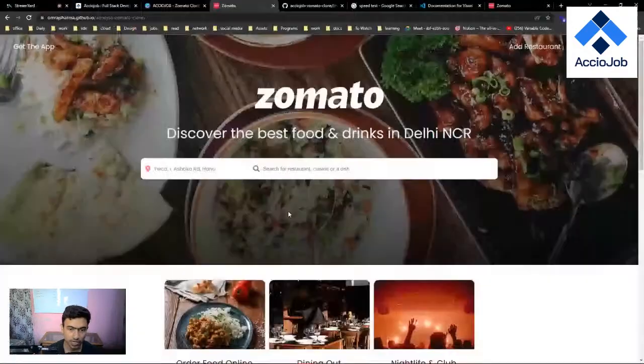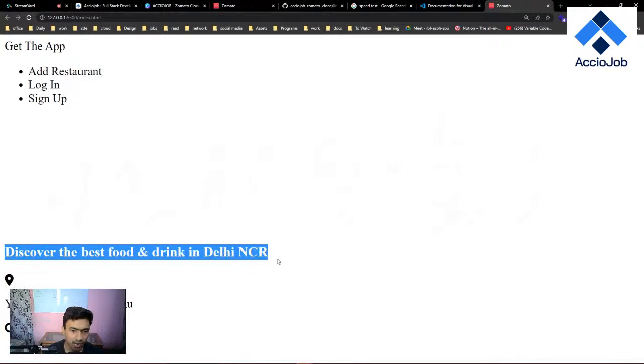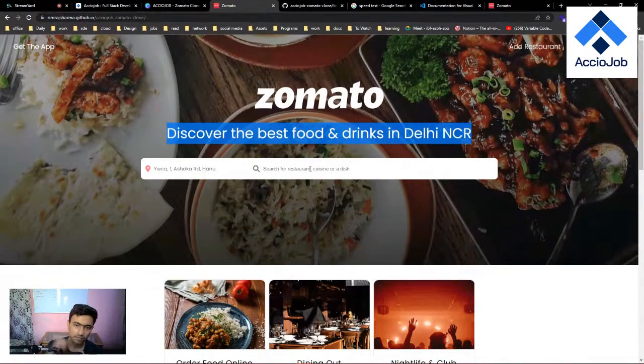This will add the search icon. So you can see we are going from top to bottom. This is the first thing that we have added. This is the second thing that is going to be on the right. Then we have the Zomato logo over here. Then we will be having this kind of text written over here. Then we have this, and this. So this is how we are going from top to bottom.